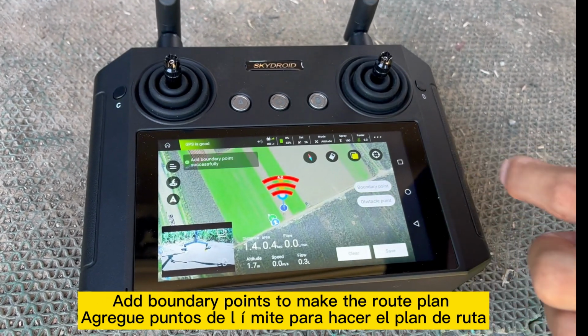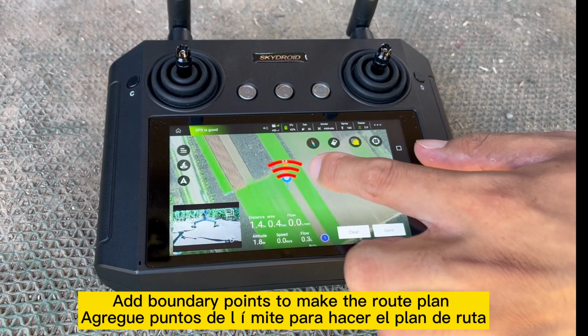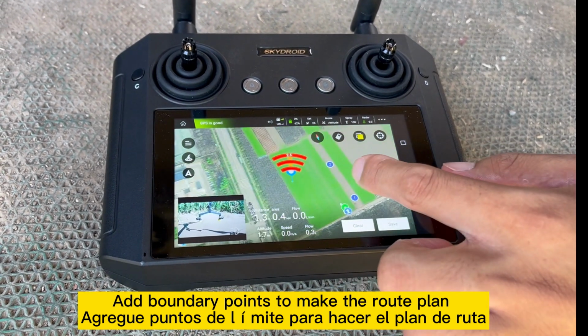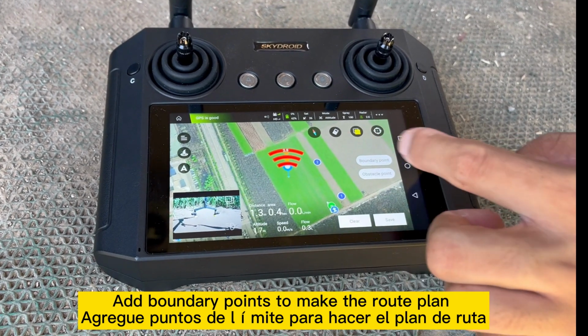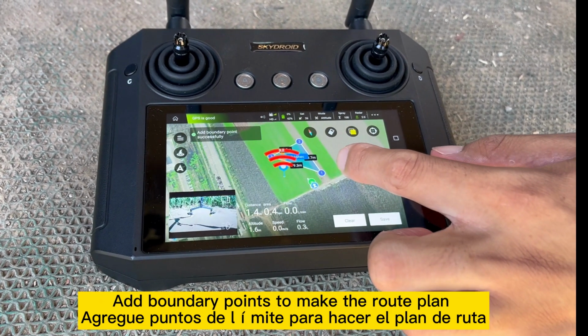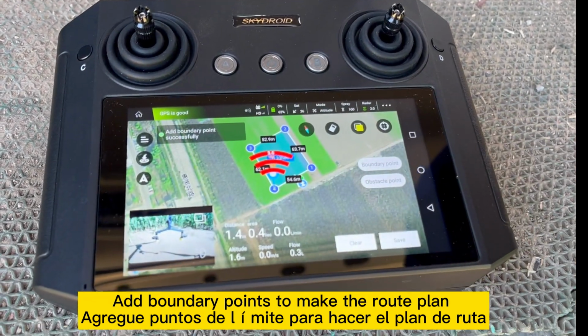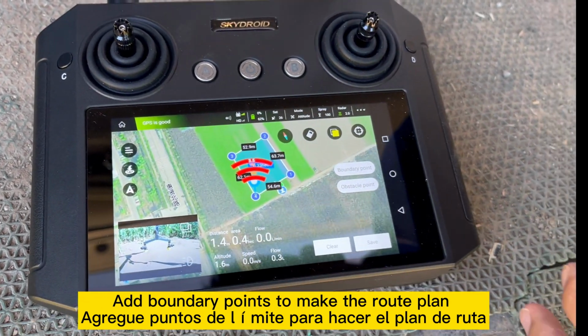First point, boundary. Add boundary point successfully. Second. Add boundary point successfully. Third one. Add boundary point successfully. Okay. Add boundary point successfully. And save.